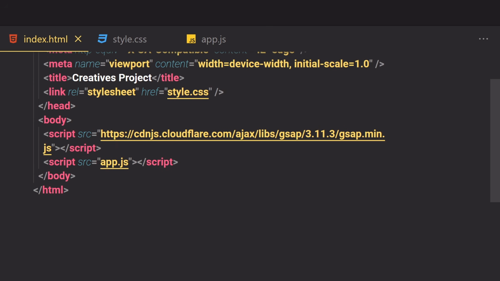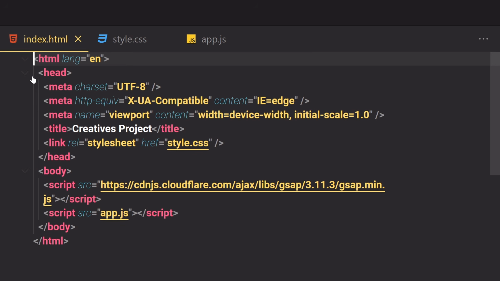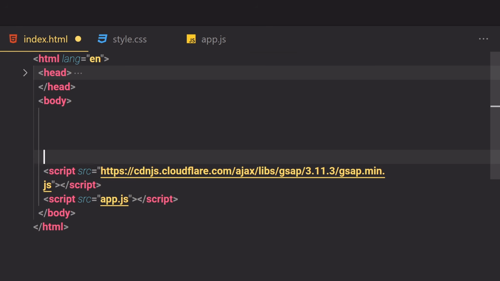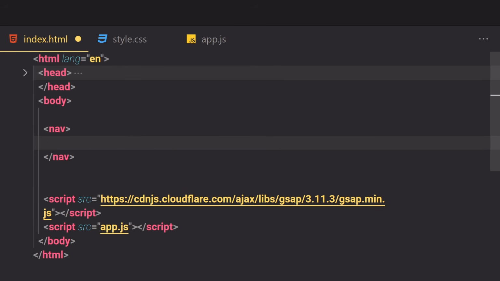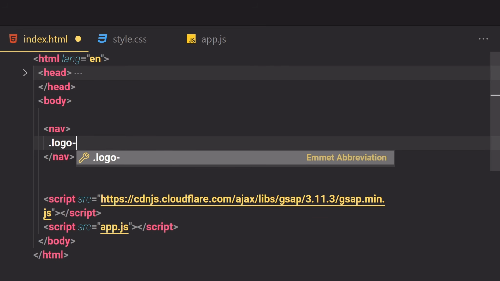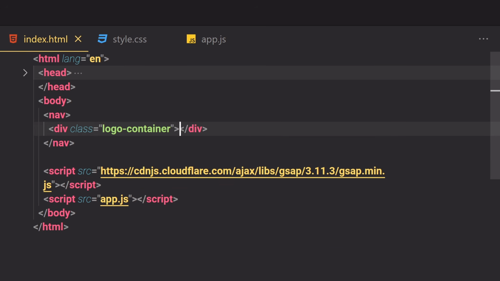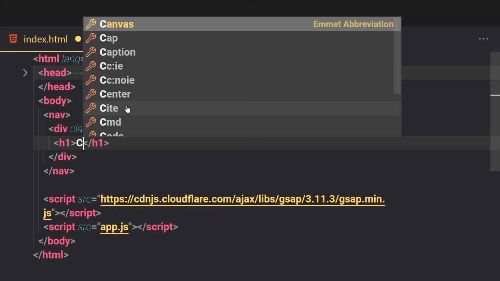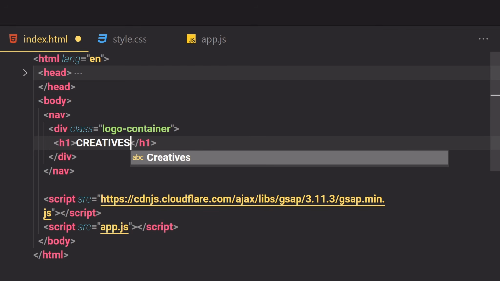So the first thing I would do is start from my HTML. We have our metadata, we link that to our CSS file, and we have the script of GSAP. Okay, so inside this body, what do we have to do? I'm going to write my navigation. Inside this navigation, I'm going to write a div with a class of logo container. Inside this logo container I'm just going to write lowercase creatives.